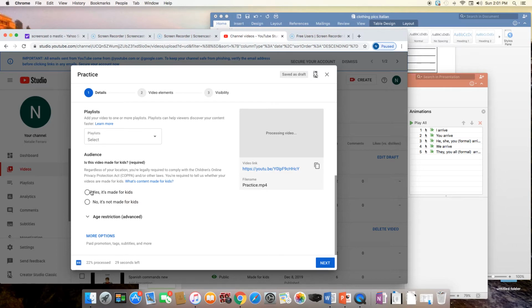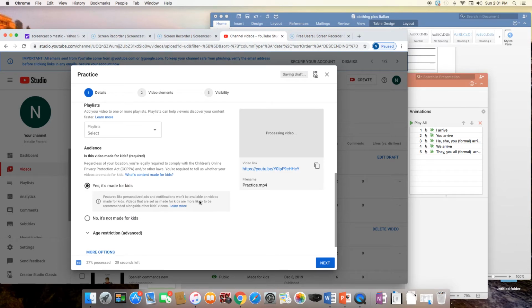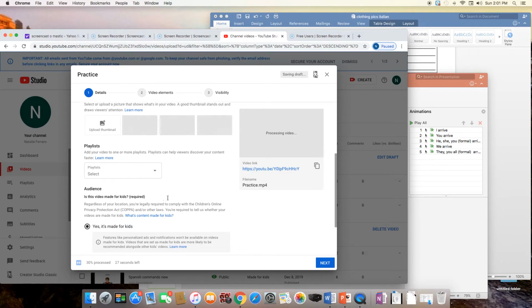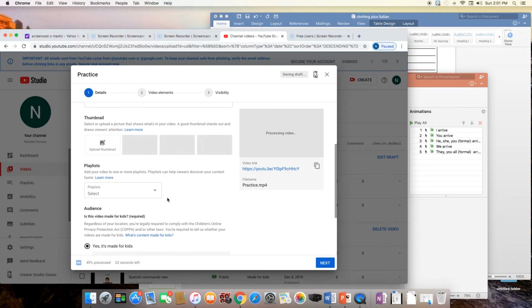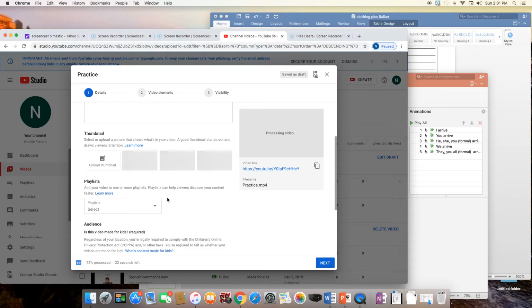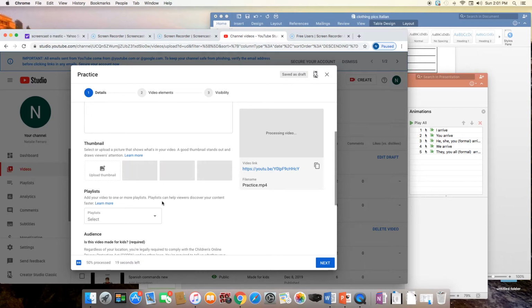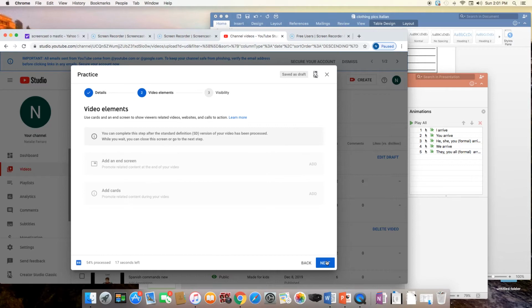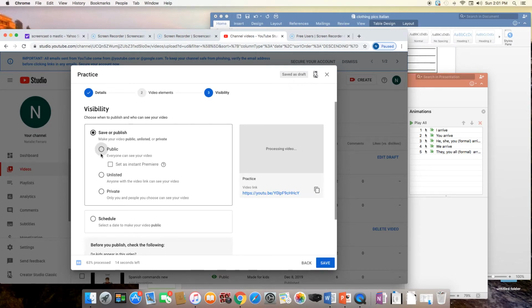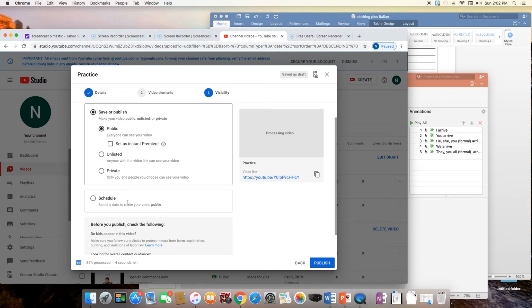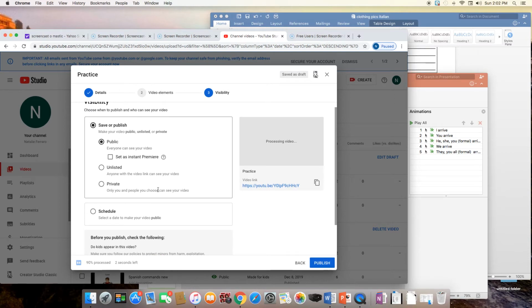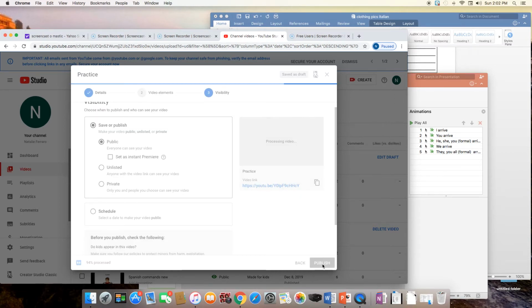And then here you would say, yes, it's made for kids. I think it has something to do with the ads that they get. So you don't want them to see inappropriate ads, which most of them are appropriate, but I always press that. And then you're going to go to next, and then next again. And you're going to make it public. I made a few ones that I uploaded private, and then obviously no one can see it. So you're going to want it to be public. You can schedule it, but we're not famous YouTubers. We don't need to do that. Publish.